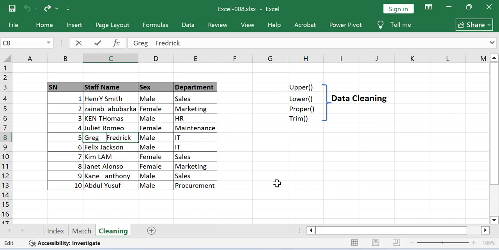Now what you use are the UPPER function, LOWER function, PROPER function, and TRIM. The UPPER function will return the data to all capital letters, while the LOWER function will return it to lowercase. The PROPER function will return each word to start with a capital letter, and TRIM will remove unwanted spaces, that is, space between text that is more than one. This space will be removed.